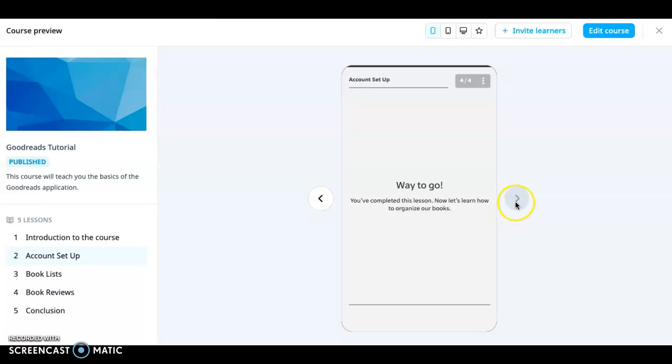After they have answered that, they are completed with the account setup part. I think I do want to add something in there about making sure you have your account set up before they watch that video, so that they can follow along and explore the account while watching the video, if that makes sense.